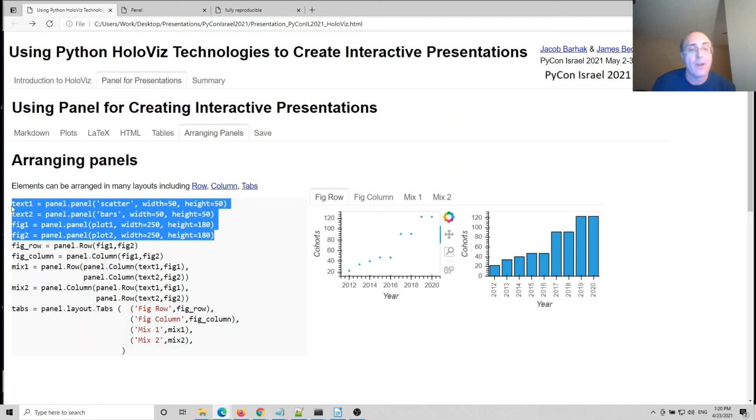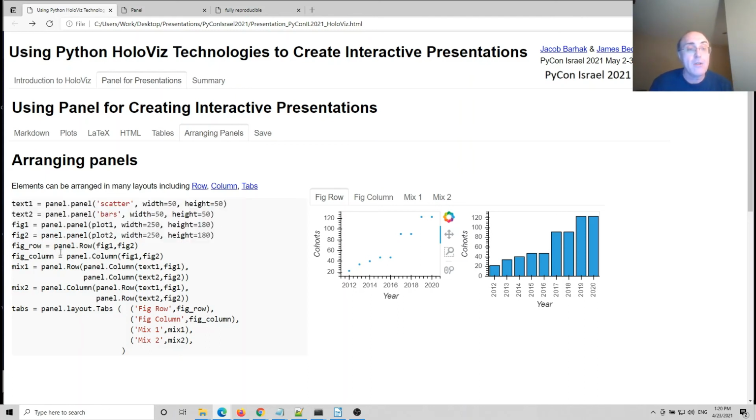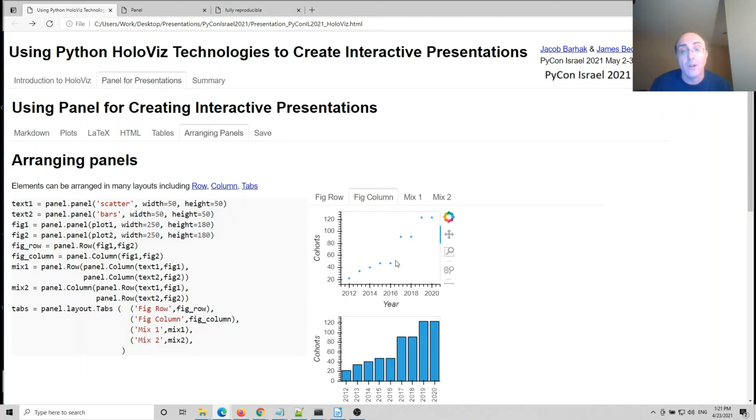Up until now, I created two texts and two figures. You can now take the two figures and put them in a row, just like you see here. Basically, panel.row and then the figures, and this is what will be generated. Then panel.column will do the same, only column-wise.